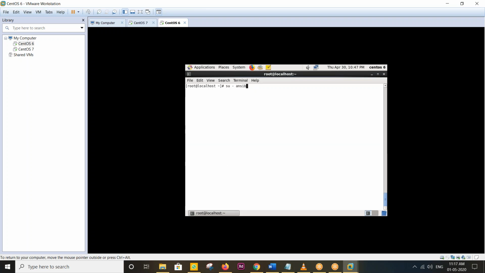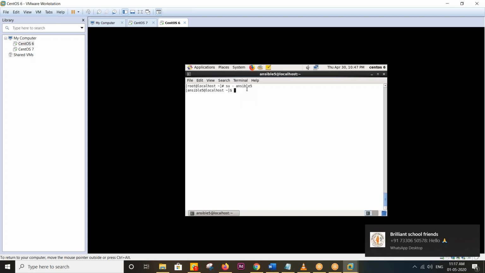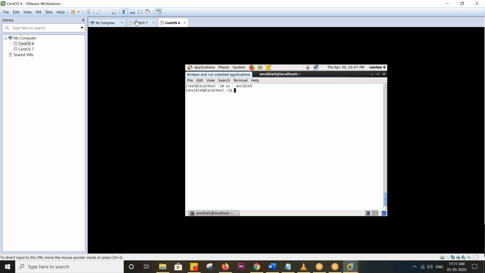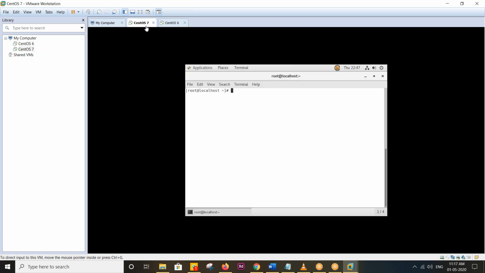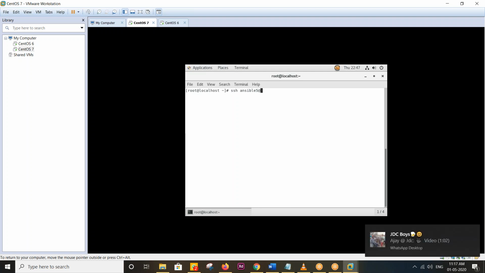Log in as Ansible over here first. It is not asking the password when I log into Ansible 5. Again, check here, the IP address will be the same. No worries. So what I'll do is SSH ansible5 at the rate IP address of CentOS 6.